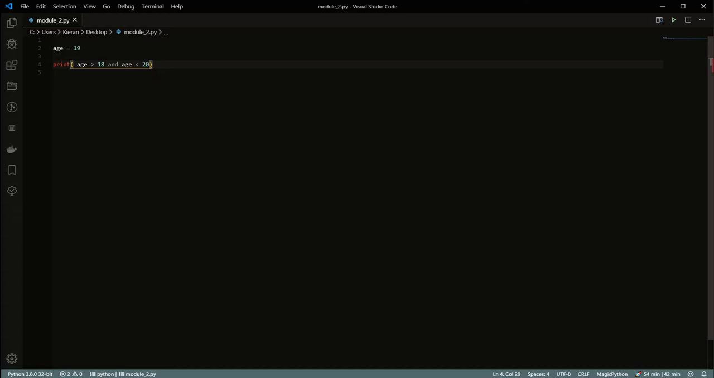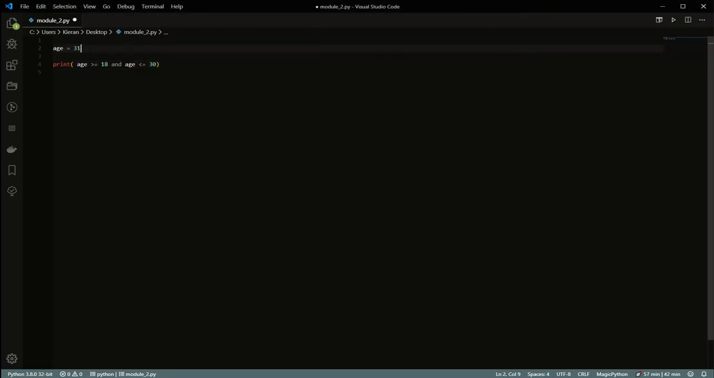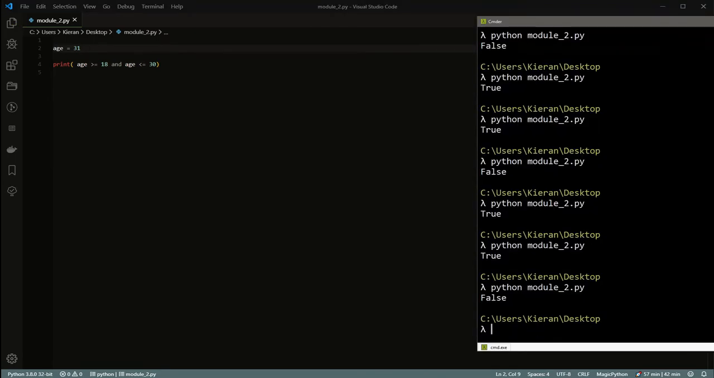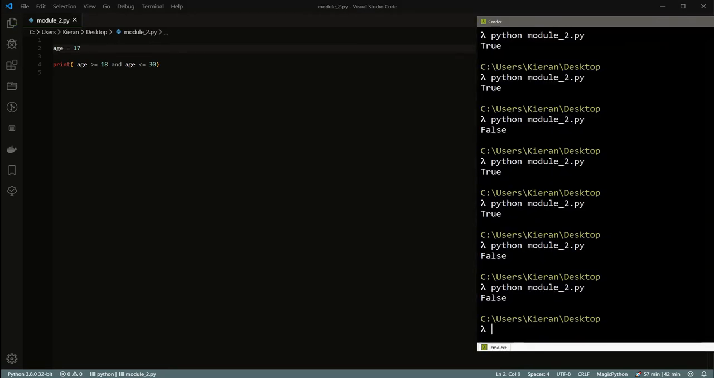So you want people between the ages of, I'm sorry, let's just do equals too, because that just makes this way easier. You want people who are 18 and above, or 30 and below. In this case, that's true, but if I go 31, then it'll be false, and if I go 17, then it will also be false.